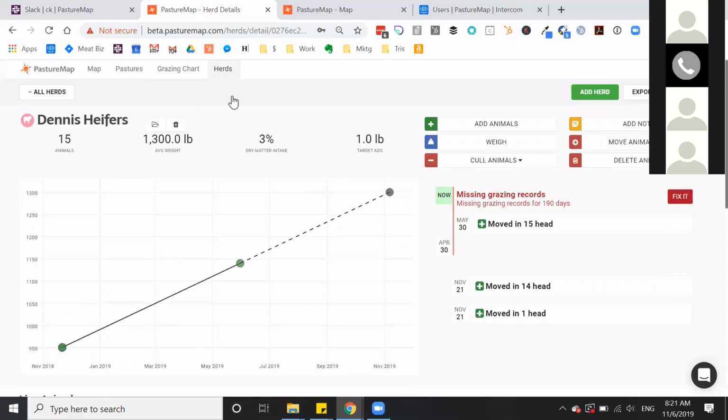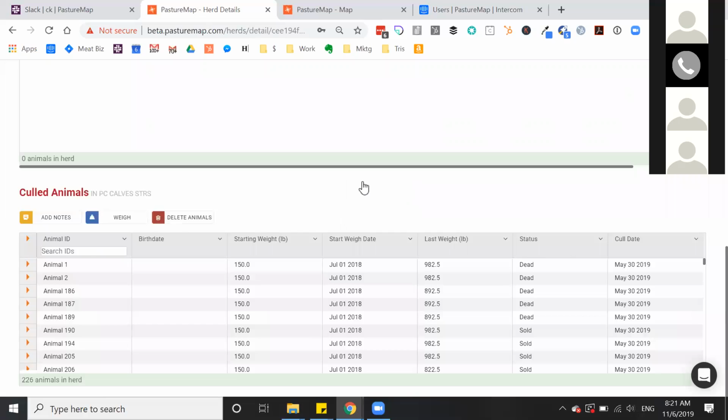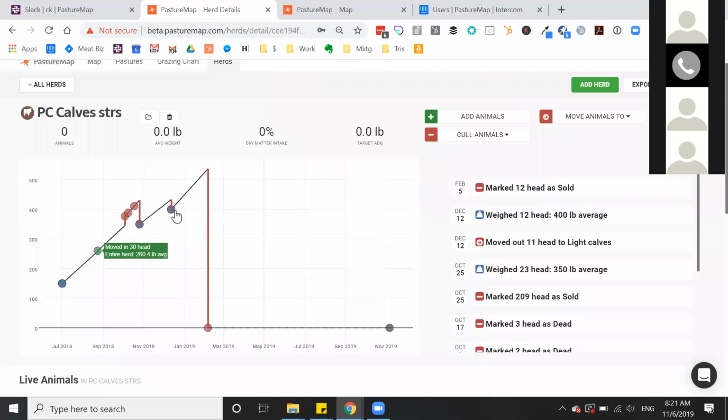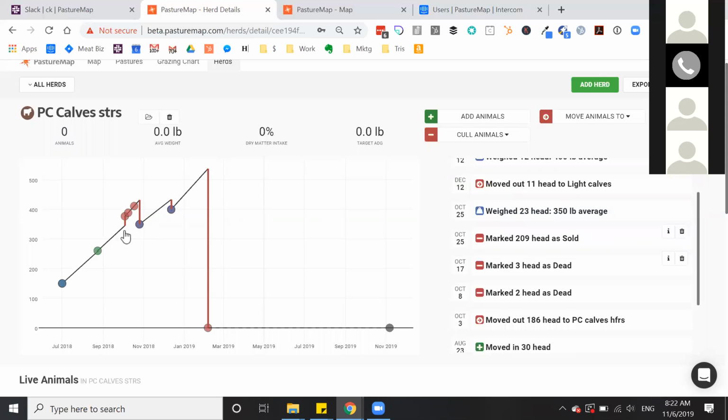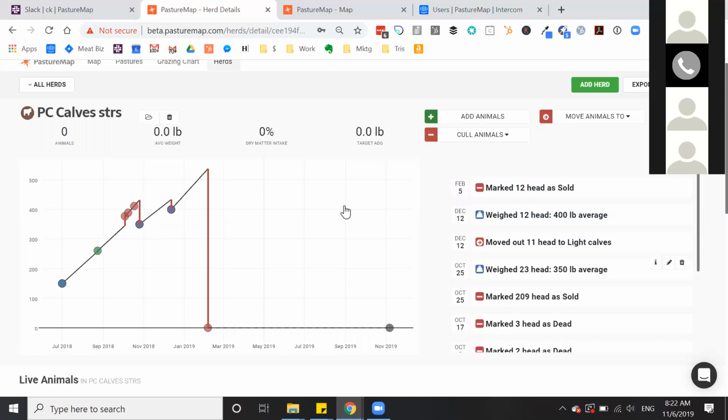Let's find another herd that has some grazing records. Yeah, so this is more of what a season would look like. You'd start the season, you'd weigh them, you'd move in heads, you'd move out some heads. The average weight would go up because probably she moved out the light ones to do something with them, or they're sick. You weigh them, and you're just tracking, and then you cull them, so you sell them. So that's what the season looks like for a herd. Any questions on herds?